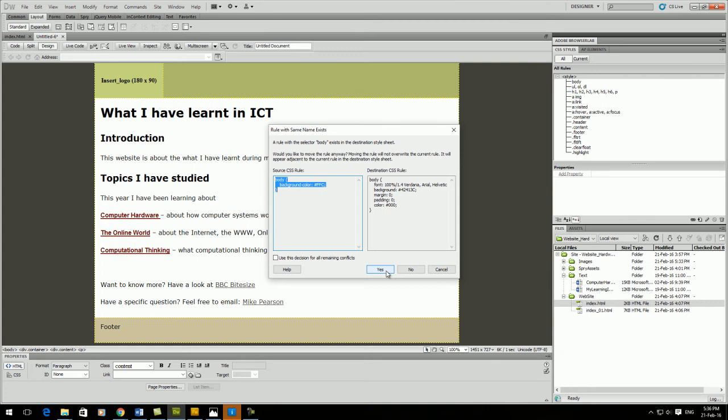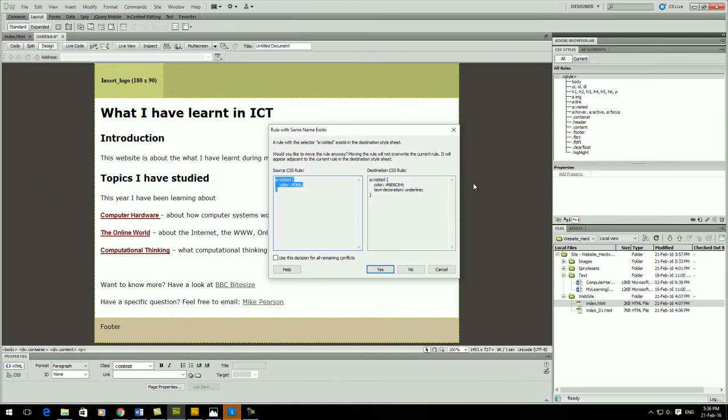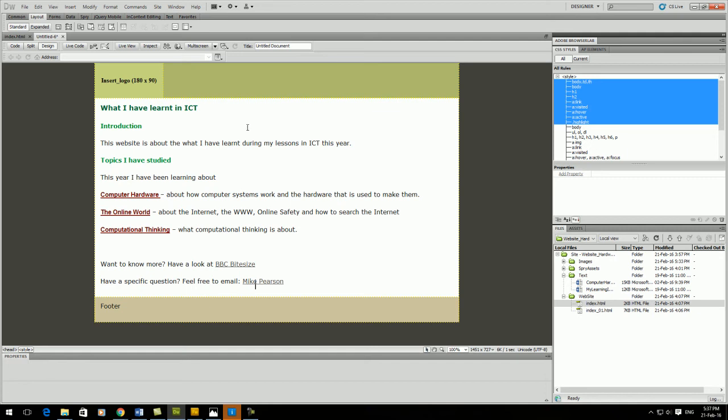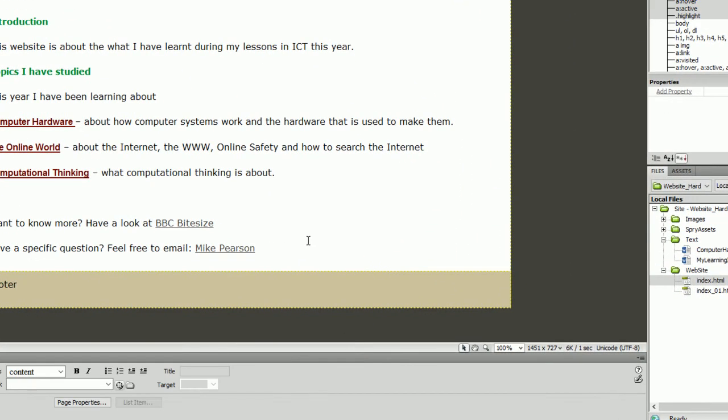First of all, you get a pop-up message saying that you're trying to paste in some new CSS rules, but these already exist in the template. So you can just tell it yes, and then once it's in, it will change back to whatever settings you've put it at. Then you can start to alter the type and the web page.